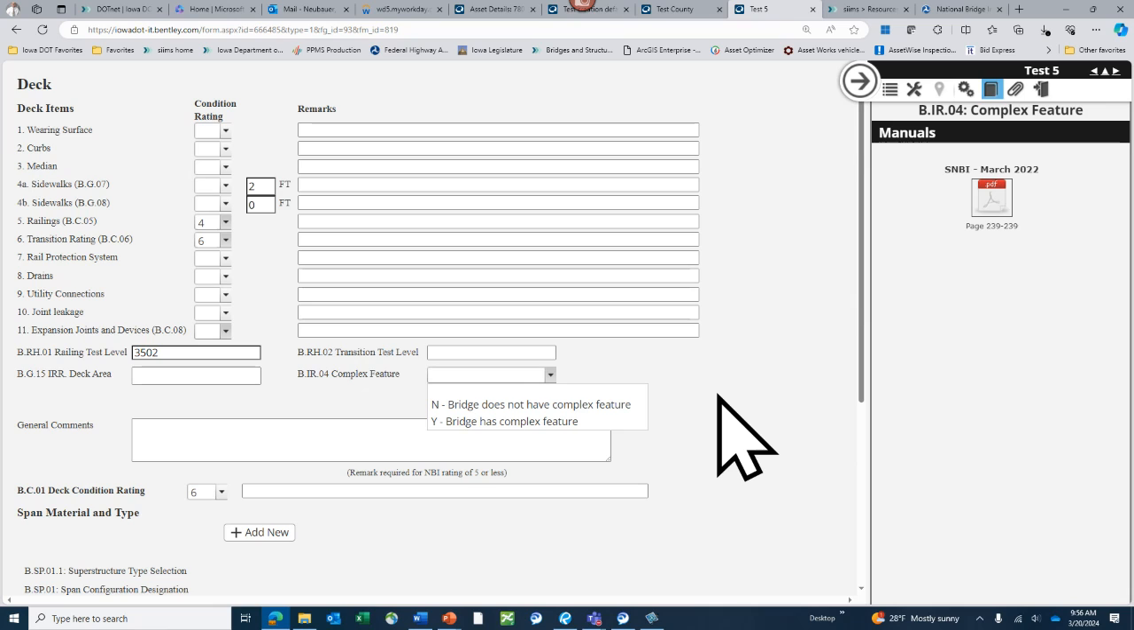There's really nothing new or different you have to do in an inspection when it's complex. Federal Highway just wants to know that for some reason so they can scrutinize the inspection more. If it says it's complex, they're going to just scrutinize it more. So the complex feature, we're going to use that sparingly. We're not going to call many bridges complex.